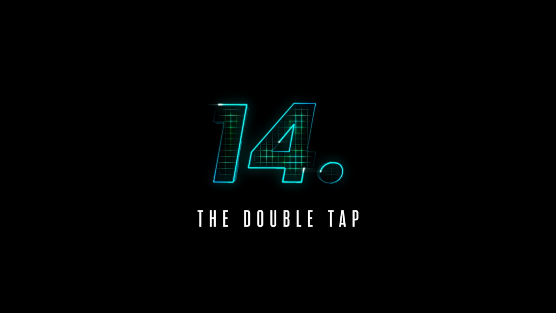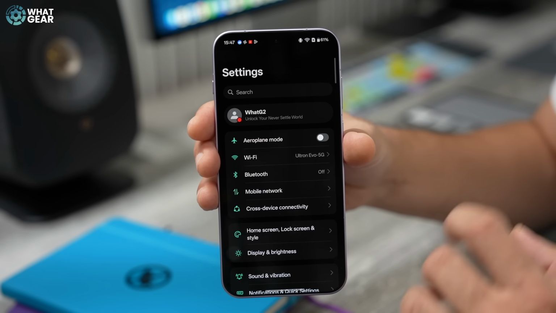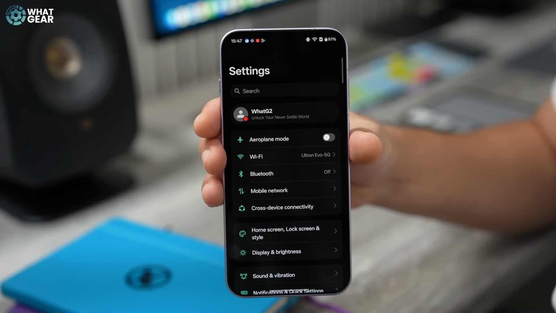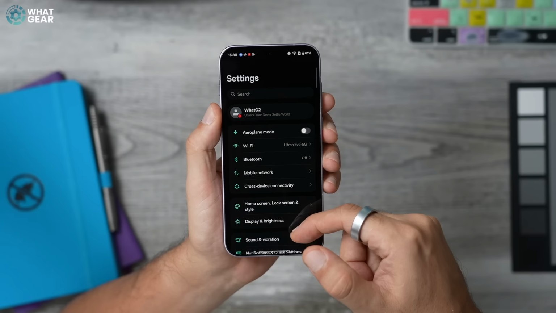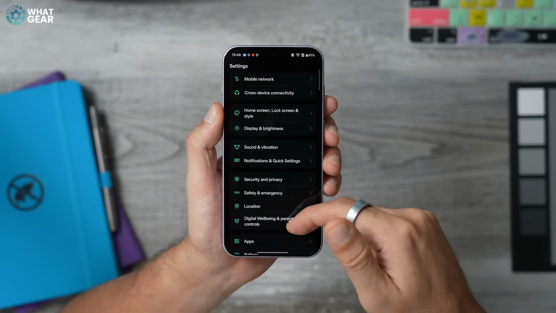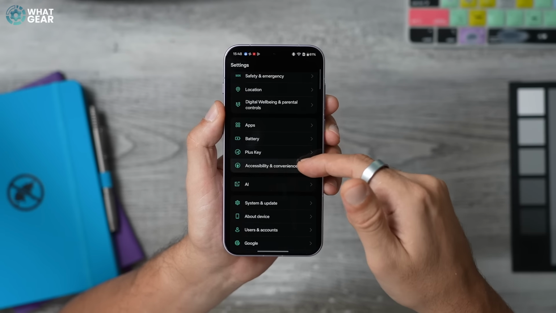All right, here is the next one. And this is actually something that I like to do on pretty much all Android phones, although it's not quite the same here on OnePlus. So if anyone from OnePlus is watching this, yeah, this is something you might need to tweak a bit, but it's still pretty cool. I'll show you guys what I'm talking about. Scroll down the settings menu once again. This time we're going to go to accessibility and convenience.